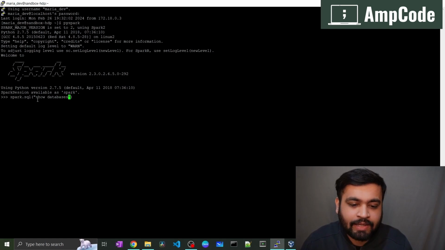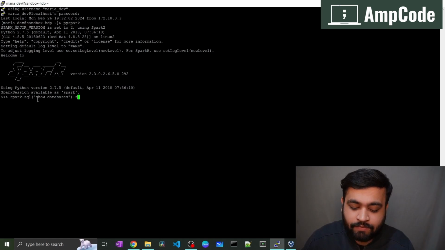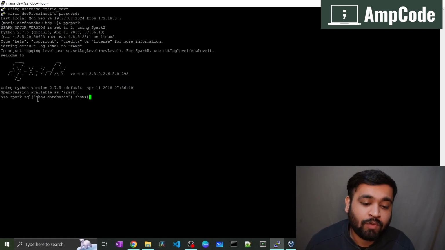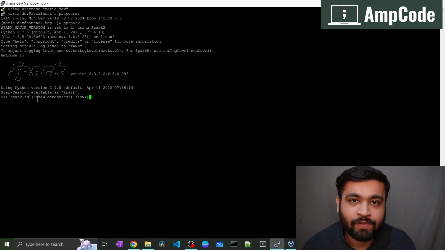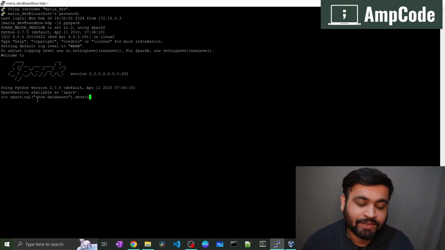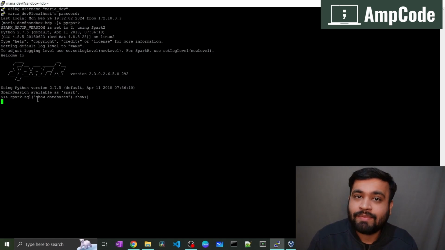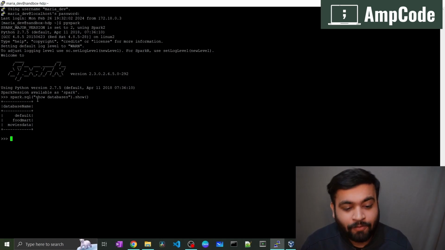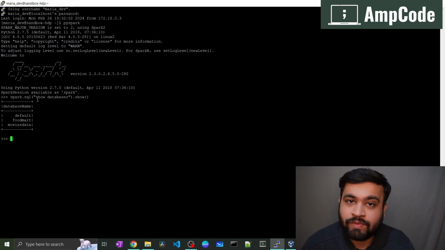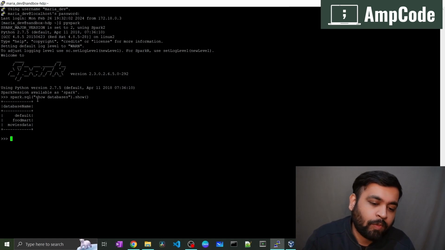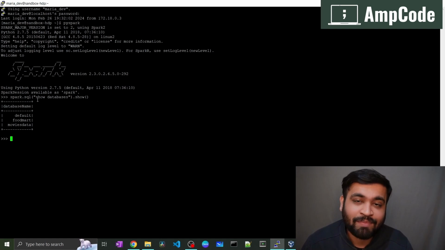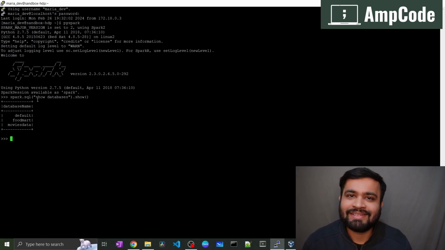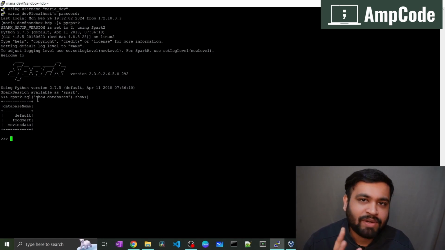We'll use show databases here, and we'll call an action, show, because you know Spark has lazy evaluation, and unless we call an action, it will not do anything. Just give this command to fetch all the databases available in our Hive. There you go. You got the default database, you got foodmart, and you got the movies data. We already submitted a query on top of the movies data, and we have the ratings table inside the movies data. So let's take that as an example and submit some simple query.